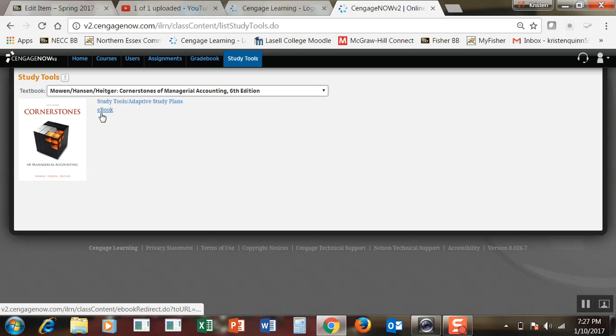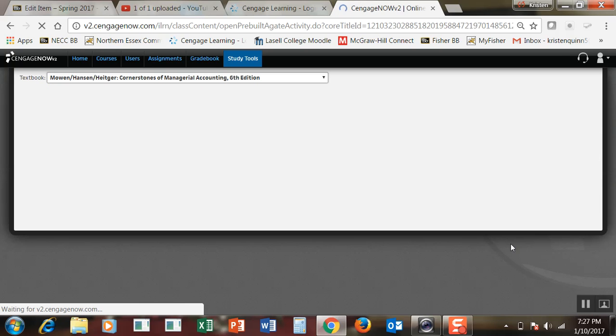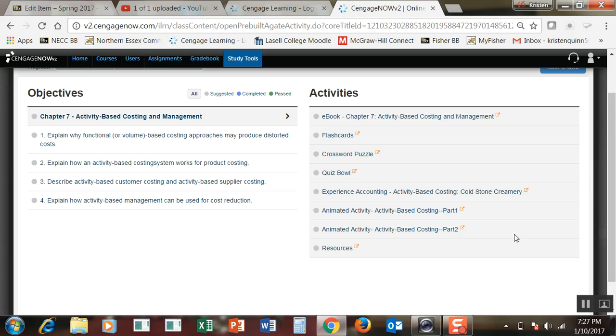Under the Study Tools tab, you will find the ebook, and you will find a variety of study tools and what we call an adaptive study plan. So when you click on any chapter to start studying, the first thing that you're going to see is what we call chapter-wide activities. So you'll find the link to the ebook for that chapter.